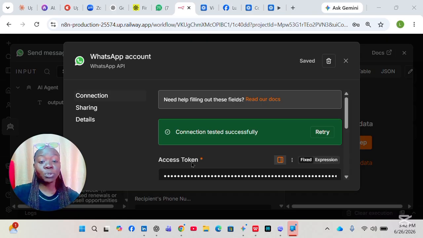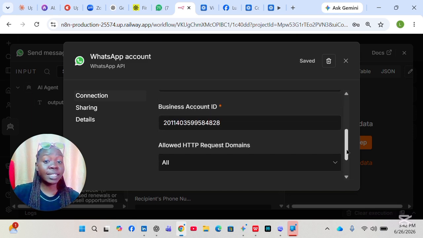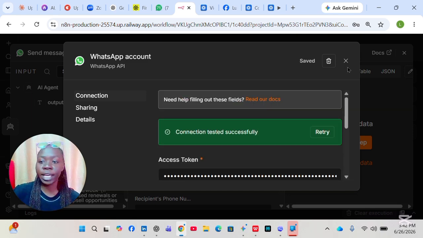I'll actually show you how to get this access token, which cannot expire, because Meta gives you a token that can expire after 60 minutes. So in this case, this one is the one that doesn't expire. I'll actually show you how to get that.